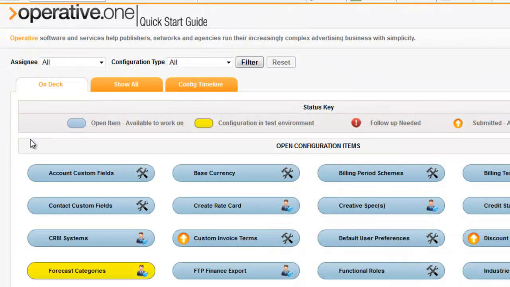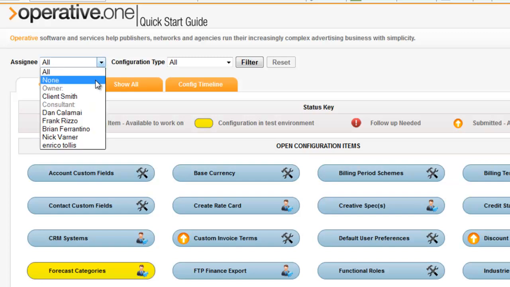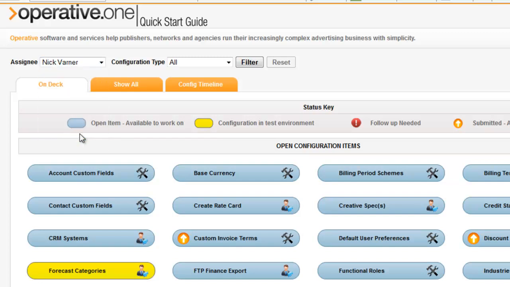You can filter items by ownership or by configuration type. By filtering items by ownership, you can determine who is responsible for each configuration item. Filtering on configuration type allows you to view Quick Start Guide items that are self-service or configuration services. A common use of filtering would be to select your own name under Assignee and Self-Service configuration type. This would show you all the Quick Start Guide items that you are responsible for.